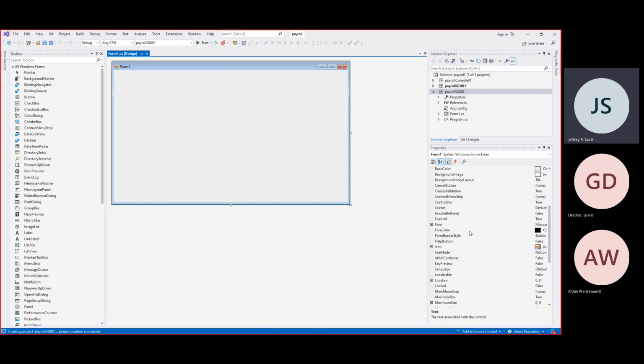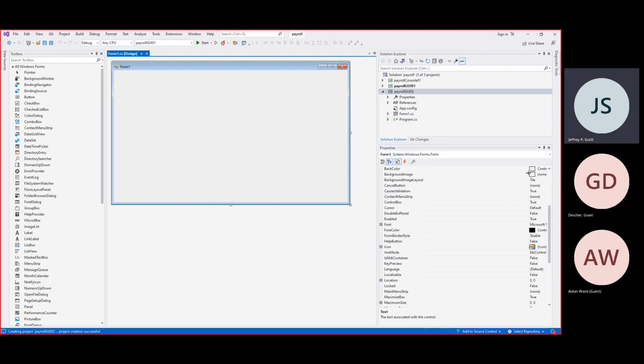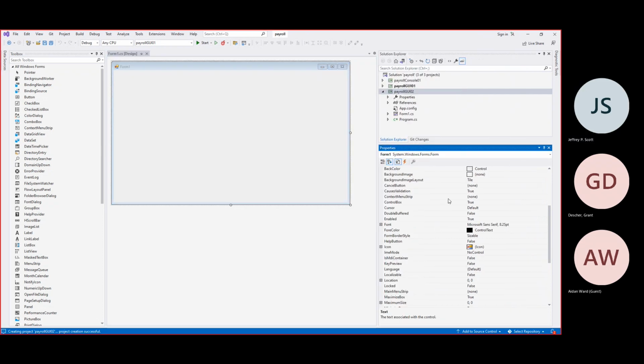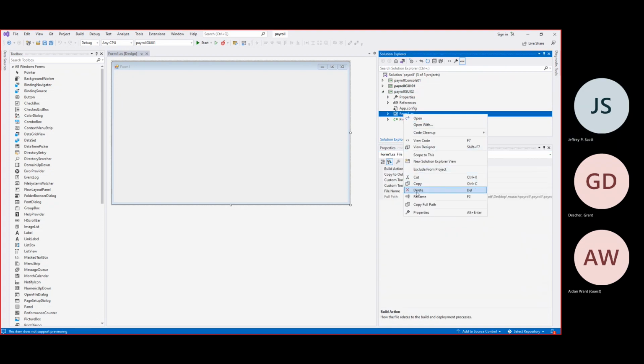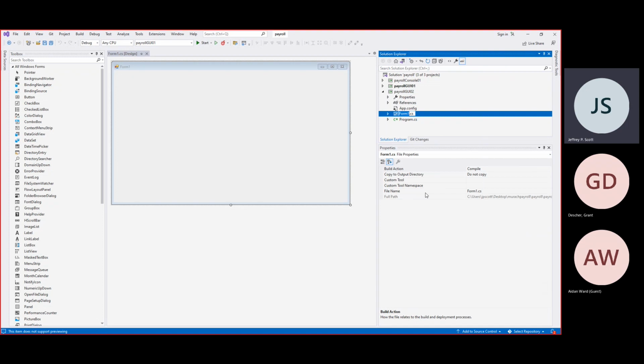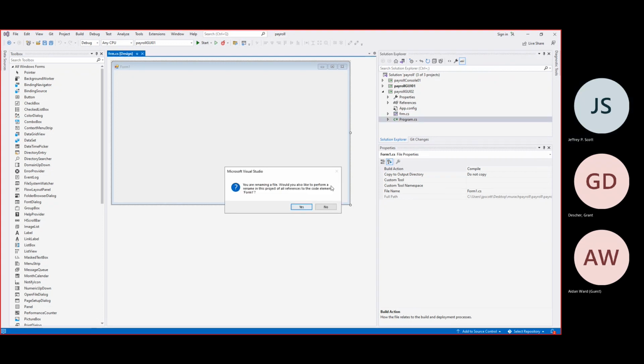So let me do what I always do first. Come in here, and we will first rename the form. So FRM. Oh, this is the payroll one. I want to start all over again. I'm sorry. Let me just start all over again.